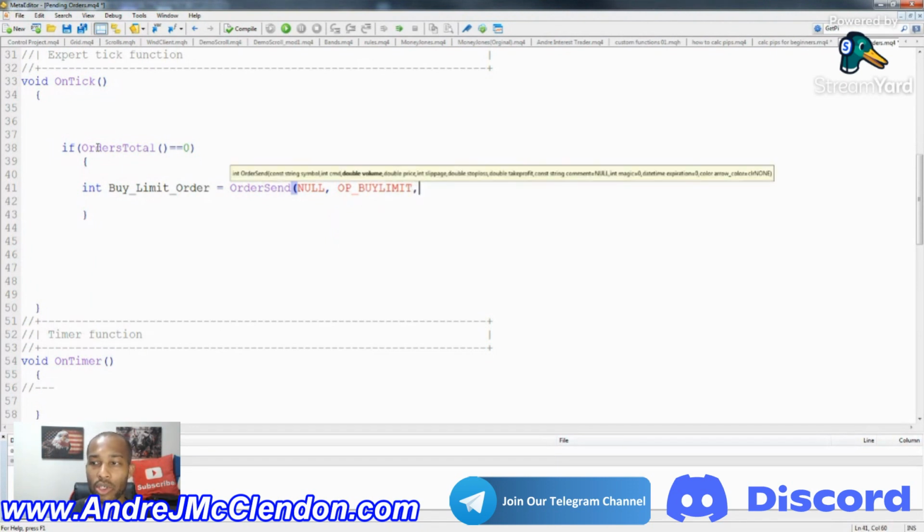Our volume for our trade is going to be 0.01. This is our lot size. We're going to use the ask. We're going to be using the ask price minus 100 pips. Okay. That's going to be our entry. Our slippage is going to be 10.